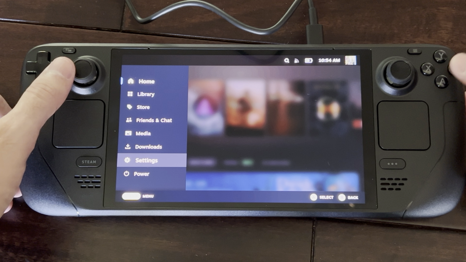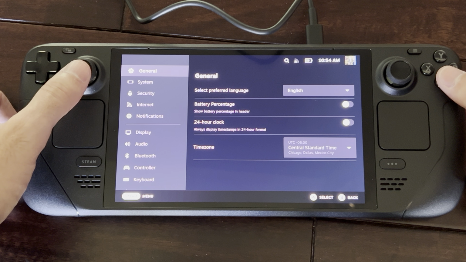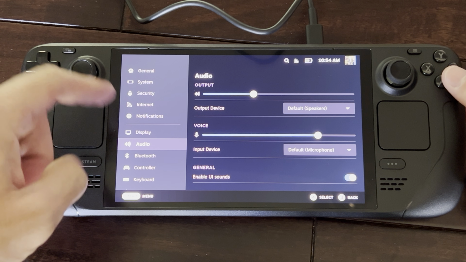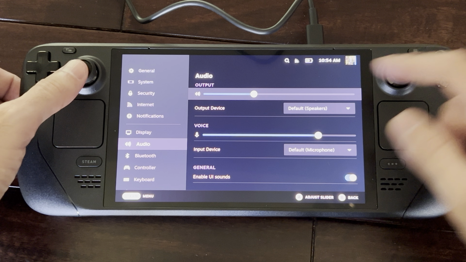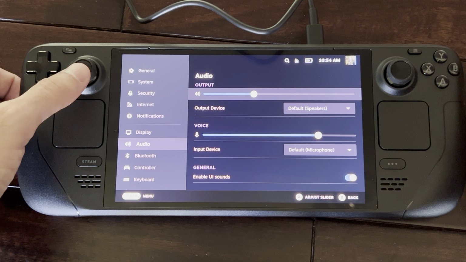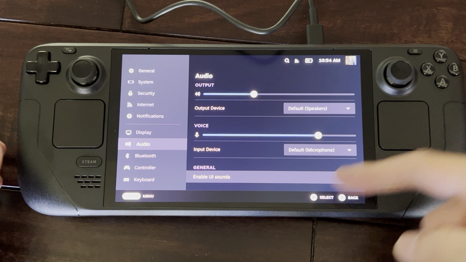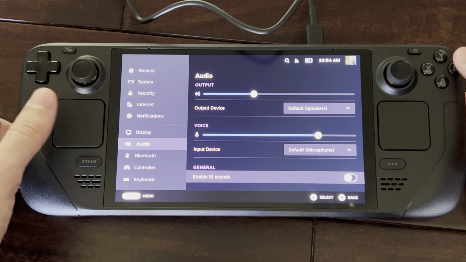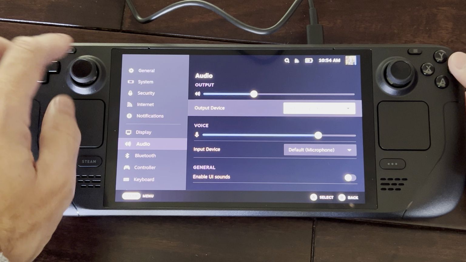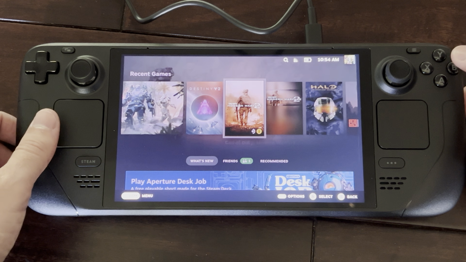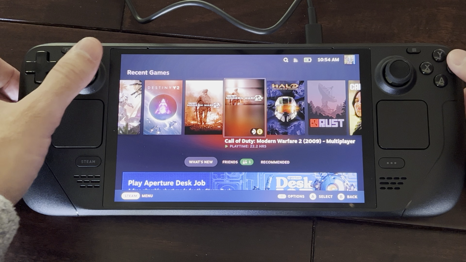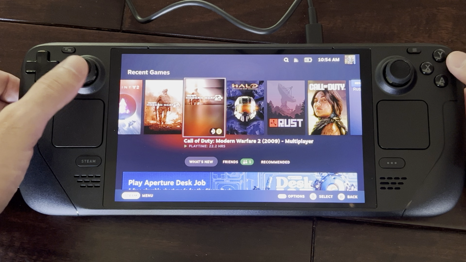Let's go here and press A. Then let's go on down to where it says audio. Here, go to the right, and then we have output device, voice, and at the bottom under general, we have enable UI sounds. We can press A on here, and that will disable the clicks every time we go to a new icon here. So you don't hear anything except maybe crickets in your house or something like that.